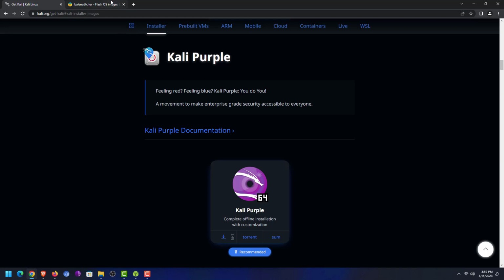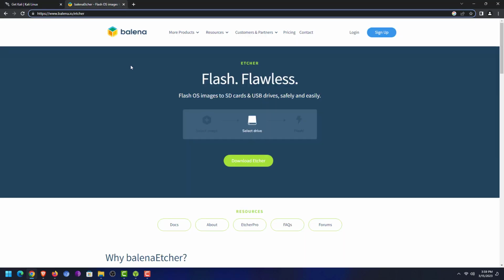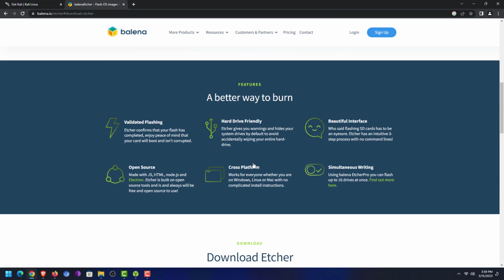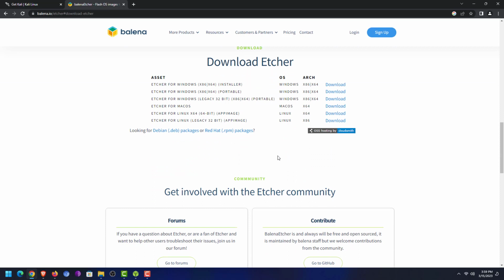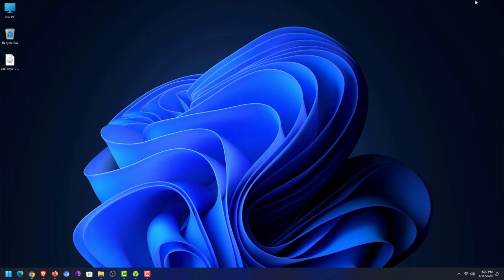Now the second step is to download an application that helps you create a bootable USB drive. You can use the Rufus tool for this, but Rufus only supports the Windows operating system. Or you can use Balena Etcher to create a bootable USB drive. It is available for Windows, Mac OS, and Linux. In this tutorial, I am using Balena Etcher. Here I am using the Windows operating system. I have already downloaded Balena Etcher and the Kali ISO image.